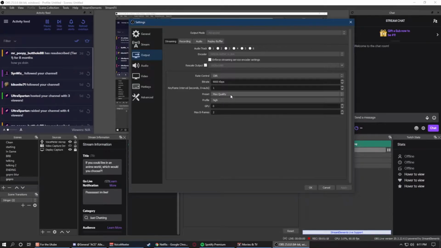And the preset is set to max quality while my profile is at high. GPU right now is at 0, and that's using my 1070. That's also because I'm recording with that. Now, if I was to start streaming, I'd go over here and select 1, and that's because I have a 2 graphics card setup in my PC. I have a 1070 to game on, and then I have a 1050 plugged in also to do all my encoding, and that's going to force it. But since I'm recording, we're going to keep that at 0, and my max B-frames is selected to 2.